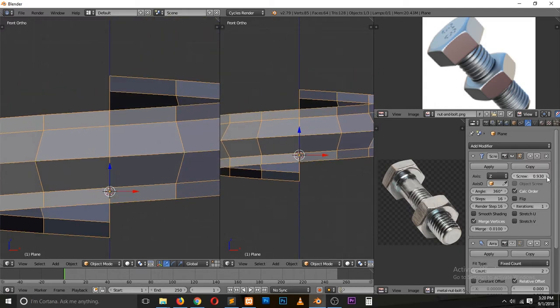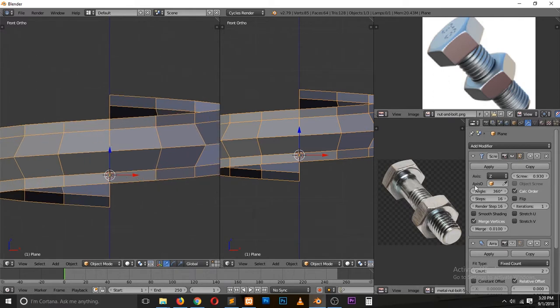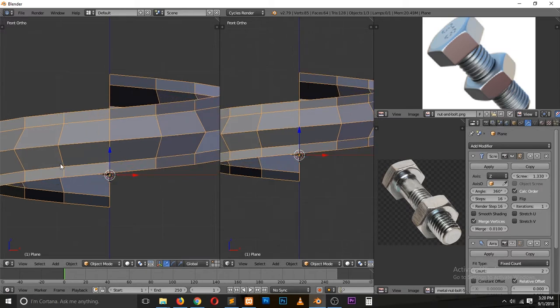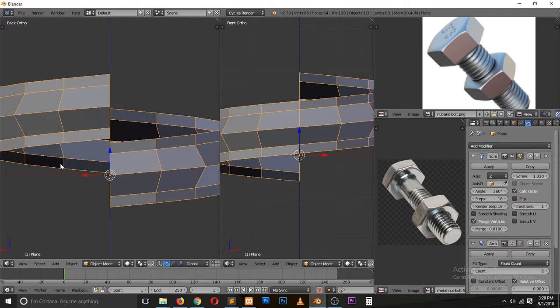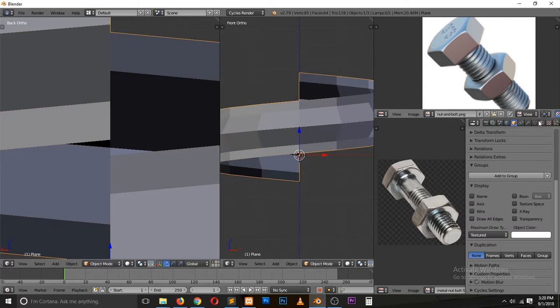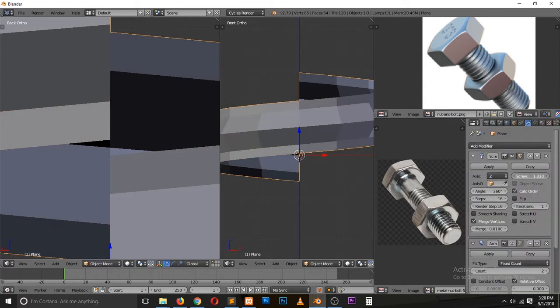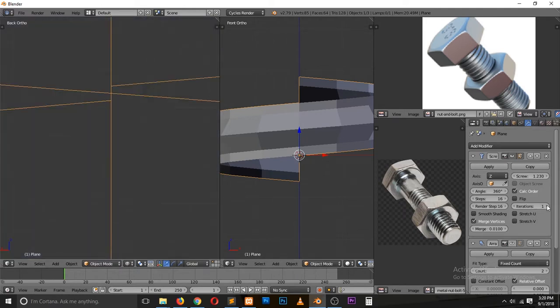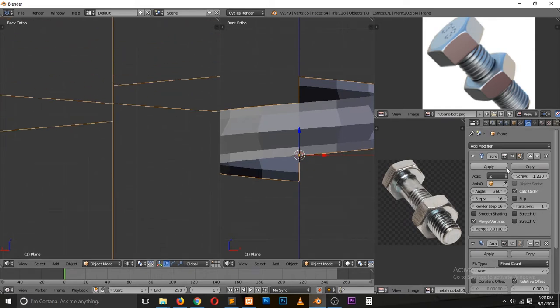Let me first turn off this wireframe. You need to make sure that these are touching, otherwise you're going to have a lot of problems down the road.